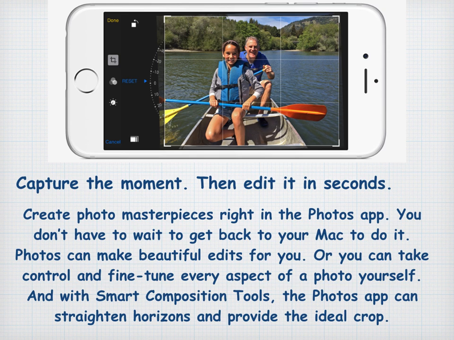Whatever your skill level, you'll be able to create photo masterpieces right in the Photos app. You don't have to wait to get back to your desktop Mac to do it. And it can make really quite lovely edits for you, as well as allowing you to fine-tune almost every aspect of the photo yourself right on your iPhone or iPad. In addition, it can automatically straighten your horizons and provide an ideal crop to make your pictures look that much better.